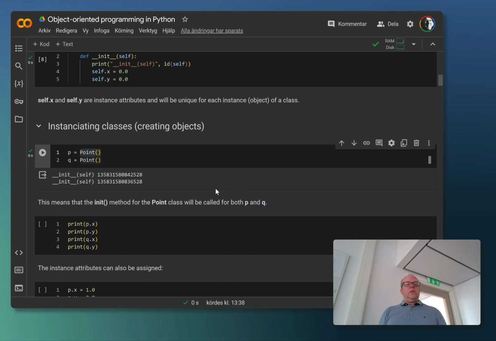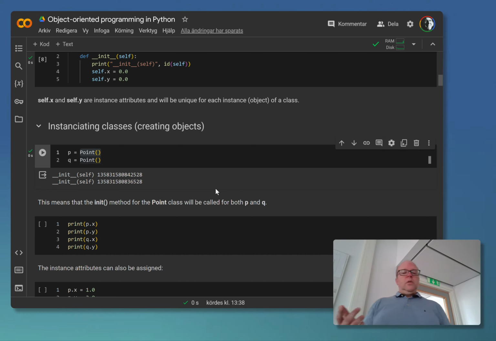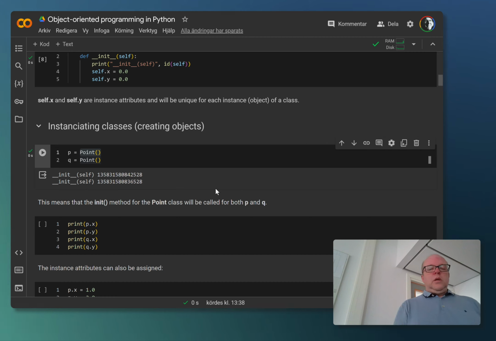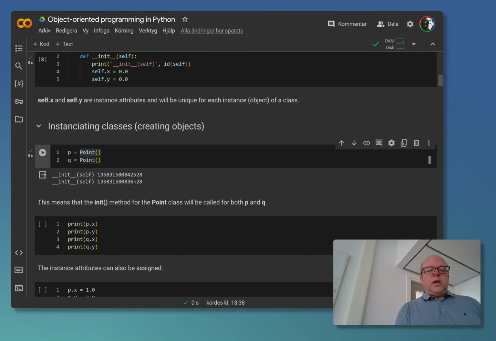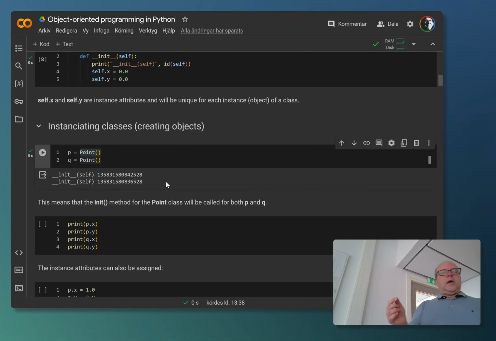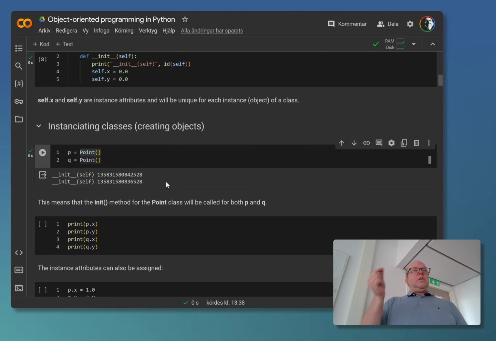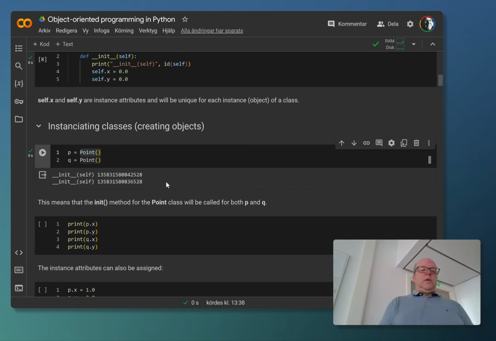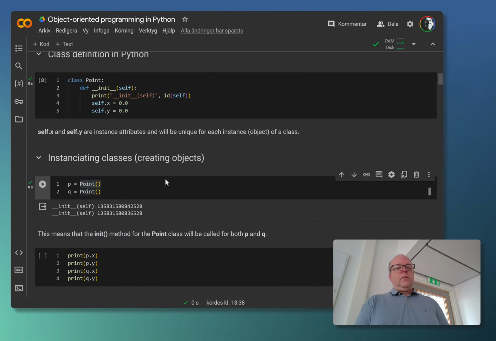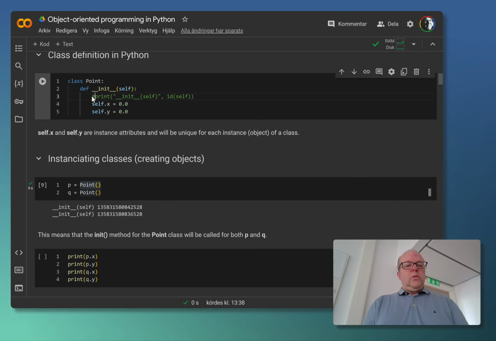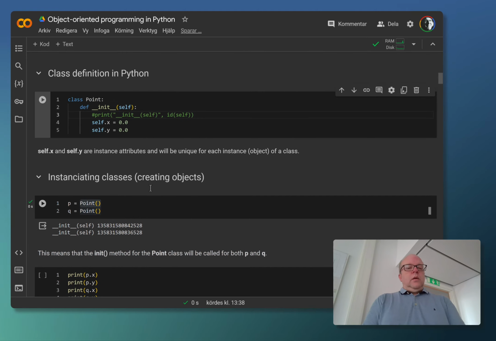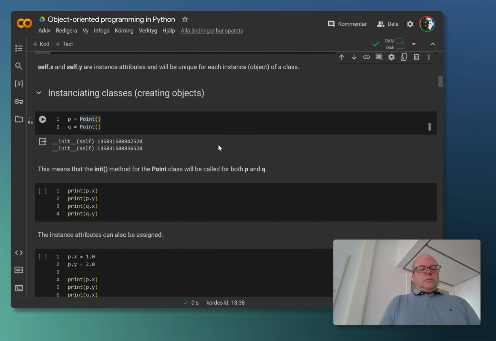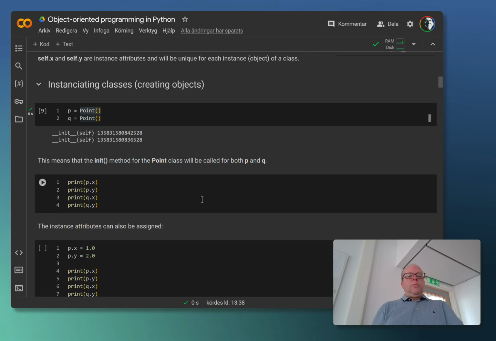You can see here that when you create a new object, it will call init, and you can see here that they are not the same. So P is an object of type point, but it has its own memory location. Q is also of the class point, but has another memory location here. I will just remove this here to not interfere. Then you can access the members of the object using the dot notation here.